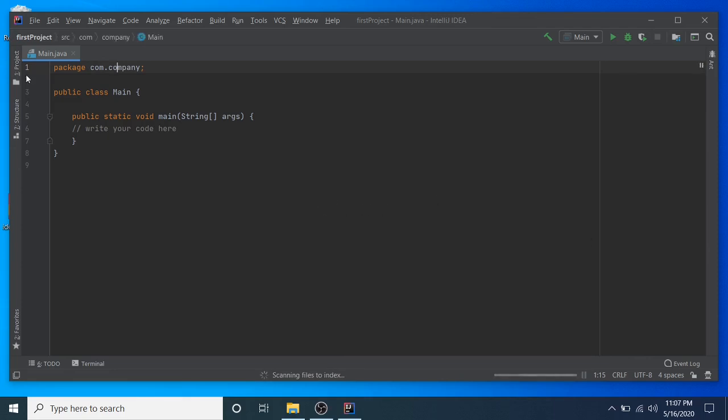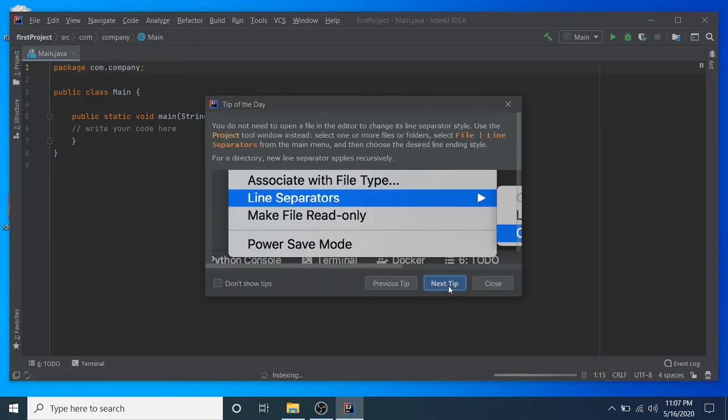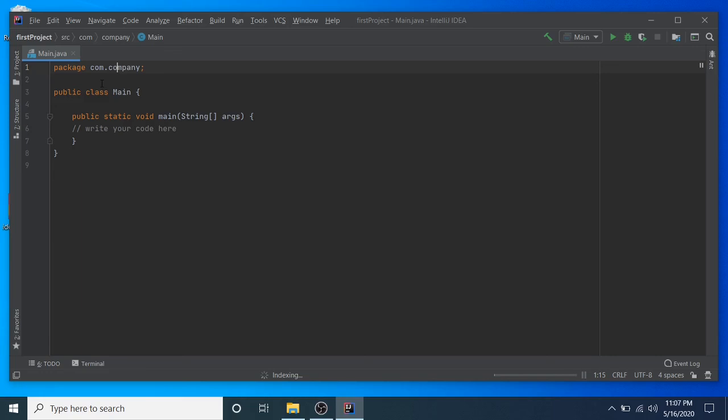And there you go guys, because of the checkbox that we selected before, it created the main Java class, which is our main class. And there you go guys, that's how you install IntelliJ IDEA on your Windows 10 computer for free.